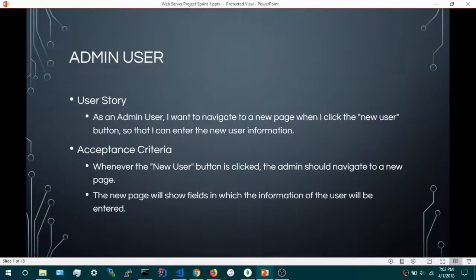User story: as an admin user, I want to navigate to a new page when I click the new user button so that I can enter the new user information. Acceptance criteria: whenever the new user button is clicked, the admin should navigate to a new page. The new page will show fields in which the information of the user will be entered.